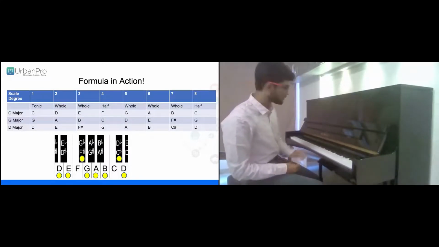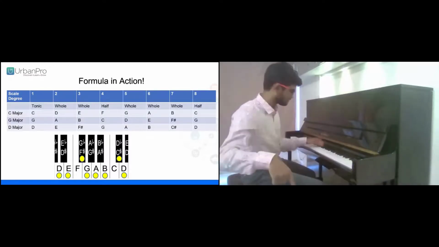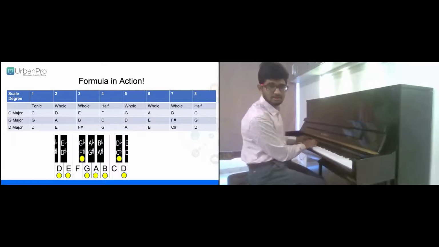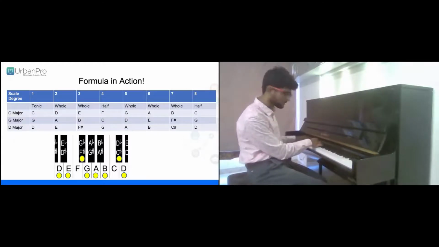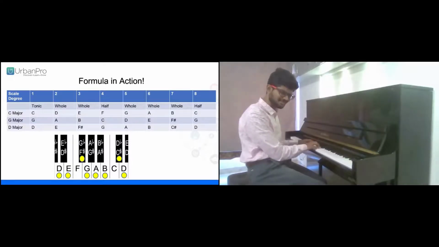So basically, I'm going to play those two black notes, this F sharp and C sharp. So let's see if this formula holds true. F sharp, G, A, B, and now the black note, C sharp, B.